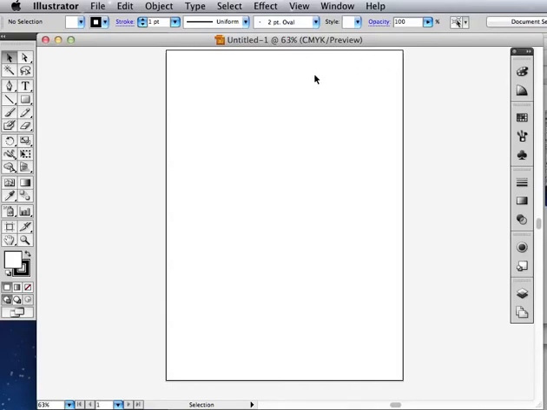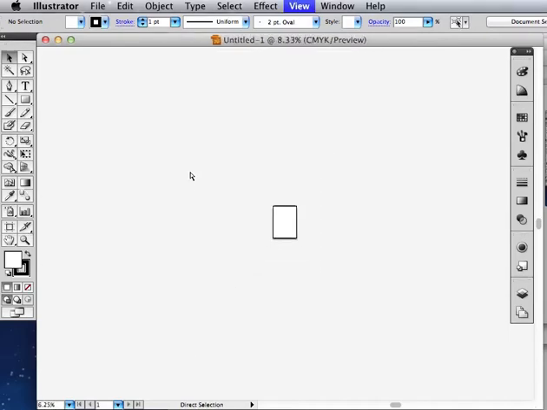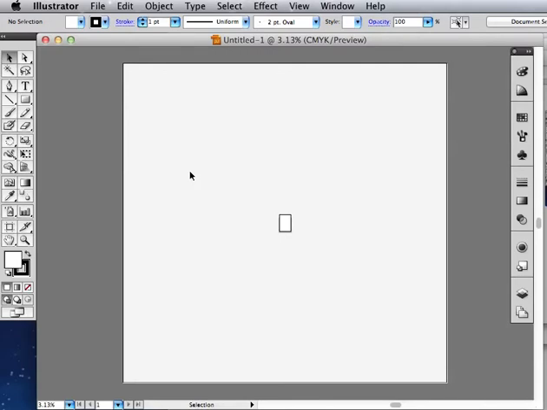Welcome to Adobe Illustrator. Let's take a look at the layout of the program. This is our page here that we created, our artboard. If I zoom out, you'll see that I've got quite a large working space, and I can use all of this space in Illustrator when I'm working.